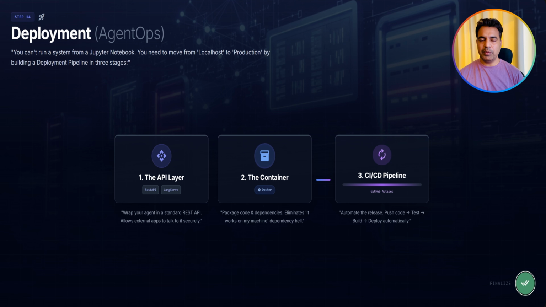Third, the CI/CD pipeline. Automate the release. We set up a GitHub Action every time you push a code change. It automatically runs your tests, builds the container, and deploys it to the production server. No more manual file uploads. This is how you turn a fragile script into a scalable production agentic system.